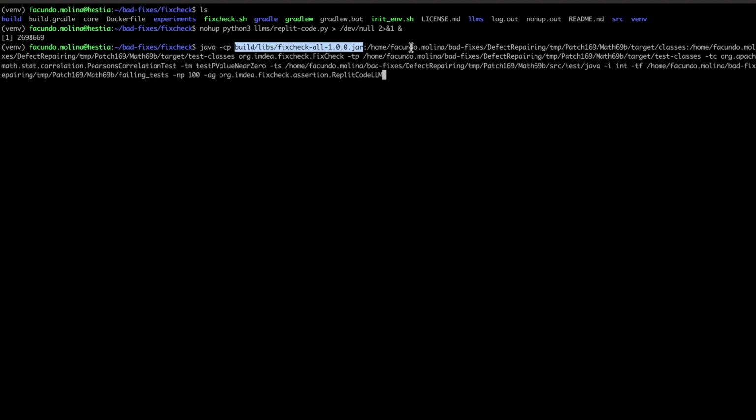The class path contains FixCheck and all the dependencies in the directories in which the target patch was compiled. And among the arguments, we can see that we have the path to the test classes of the target project, the path to the source tests in the project. Also, we have the target test with the corresponding method. This is essentially the method that fails on the unpatched version, exposing the bug.